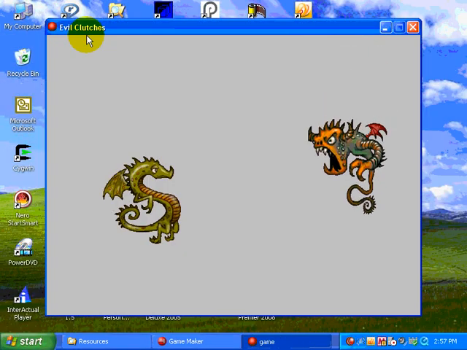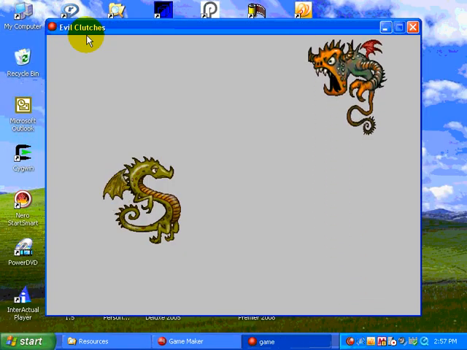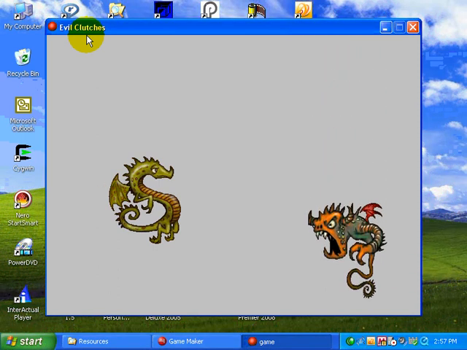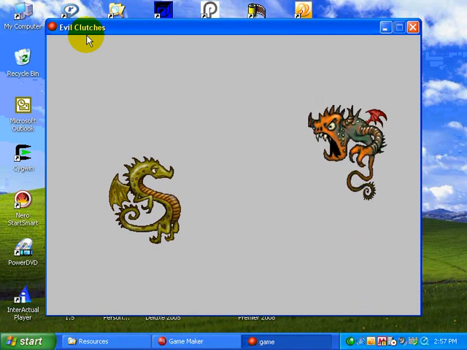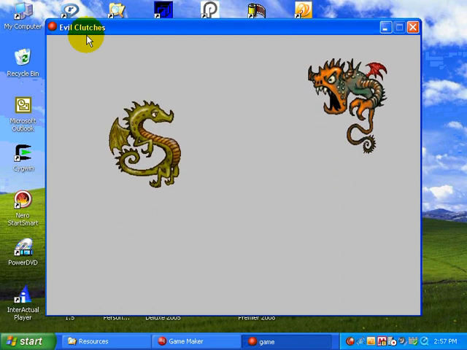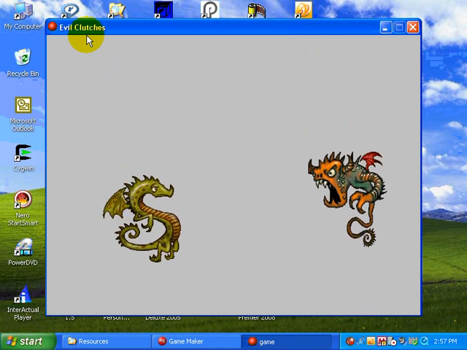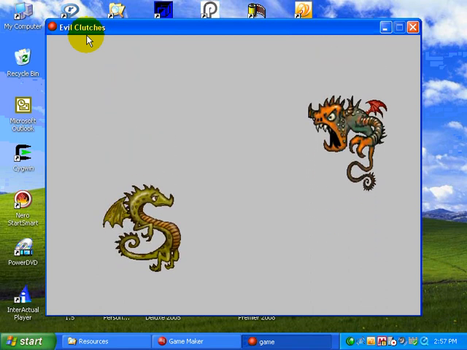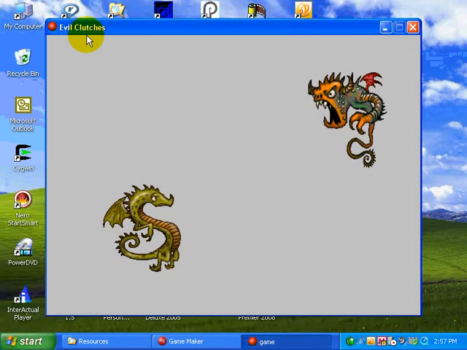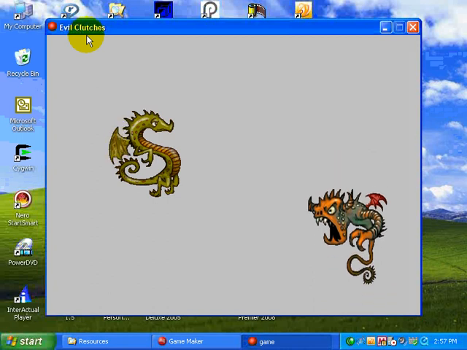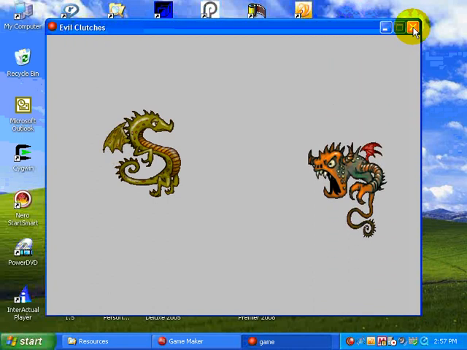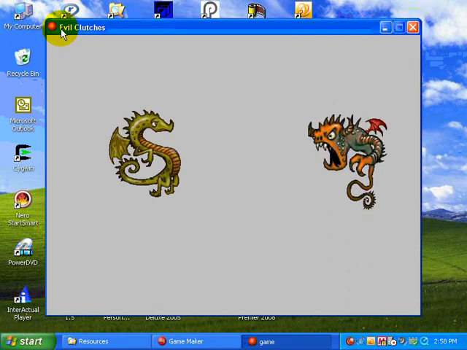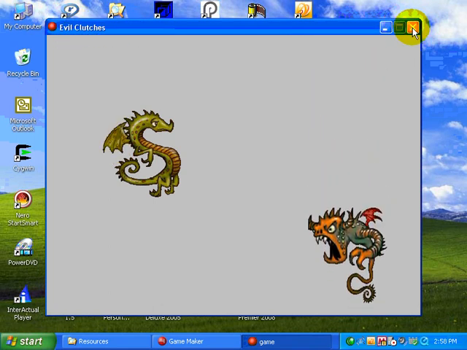And the first thing we notice is the dragon moves up and down. It starts by moving up, and when it intersects the boundary, it reverses direction. And the dragon we can control with the arrow key. I hit the up arrow, it goes up. I hit the down arrow, it goes down. And if I release both arrows, it stops moving. Very good. So far everything seems to be working fine. By the way, Evil Clutches appears in the title bar up there.